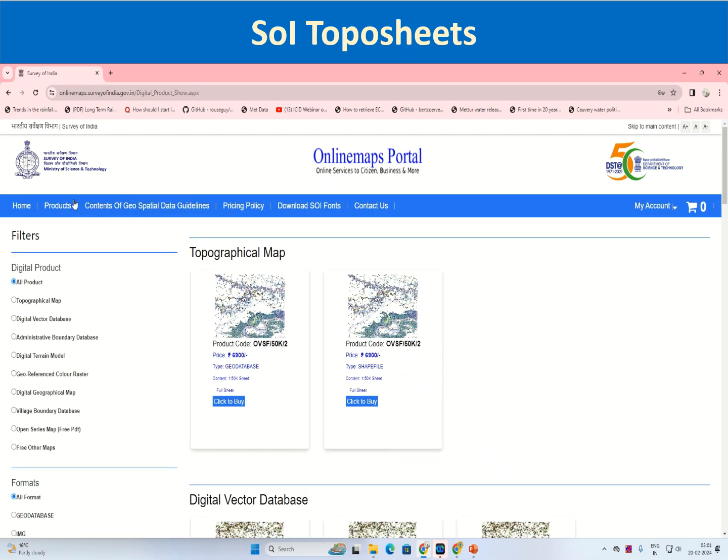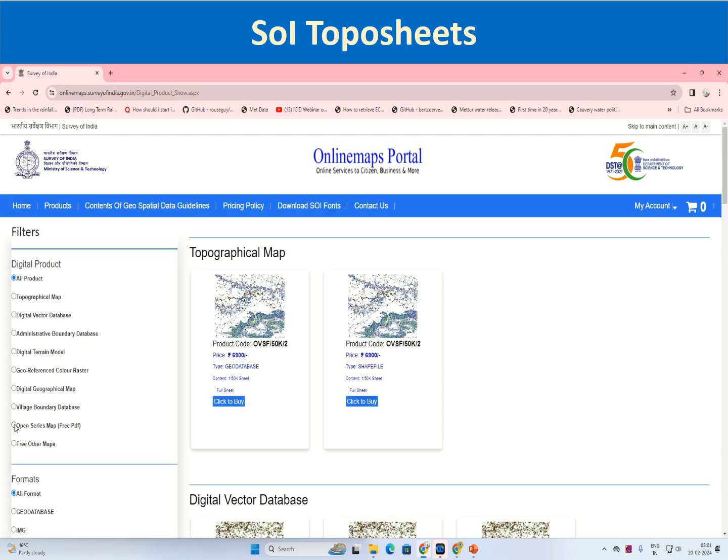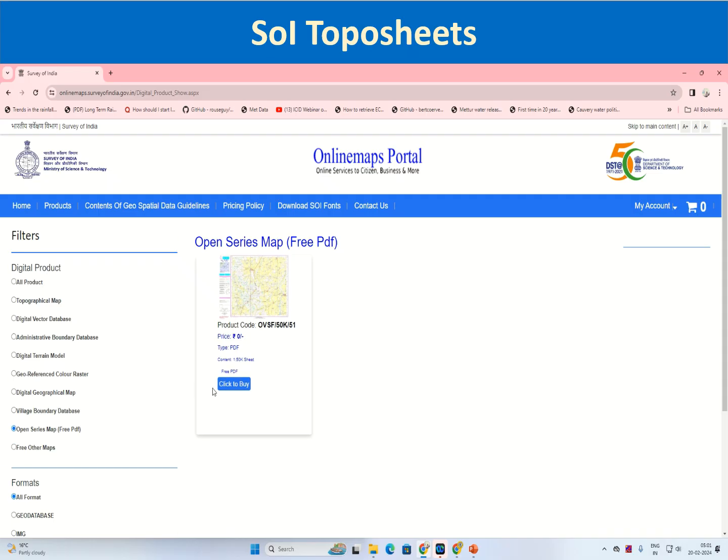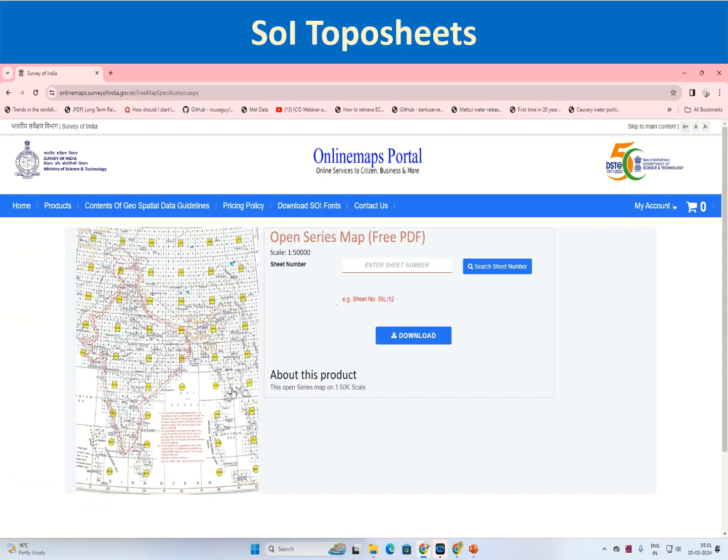Once you log in, you check this tab of products, and under digital products filters, you can check the open series map free PDF section, and then click to buy. Here you will find the Survey of India topo sheets at the scale of 1:50,000. You can enter the sheet number directly, like for the Pune region, I know the sheet number 47F/14.